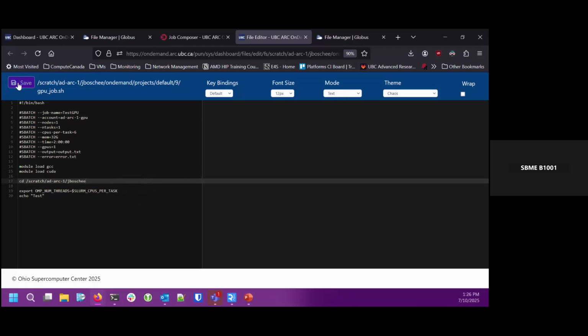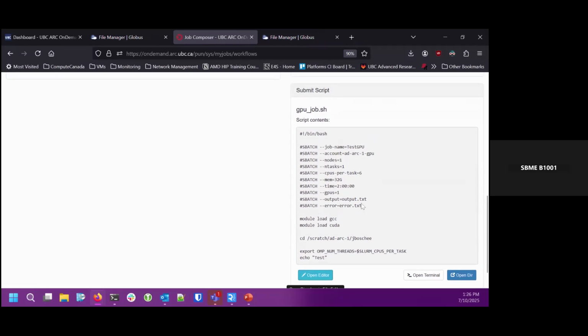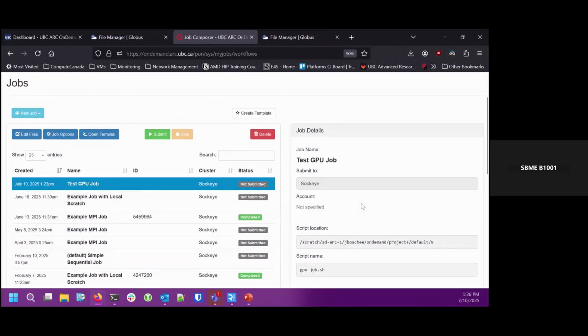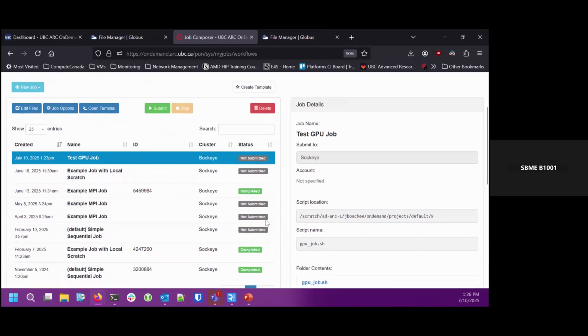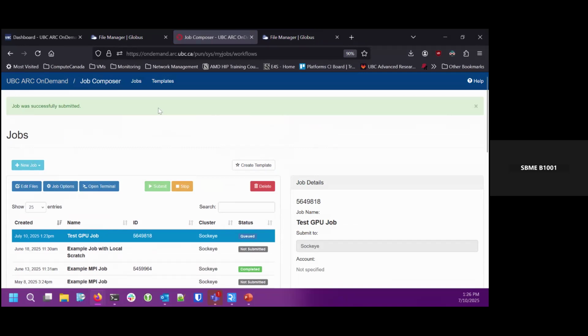I can save this, and then when I close out of the file editor after saving, it'll update on the screen with the updated text file. Now that I have it written, maybe I'm doing something more interesting than just printing out some text to the screen, and my job's ready to run. I can simply go up here and hit submit, and it will submit the job and put it into the queue.